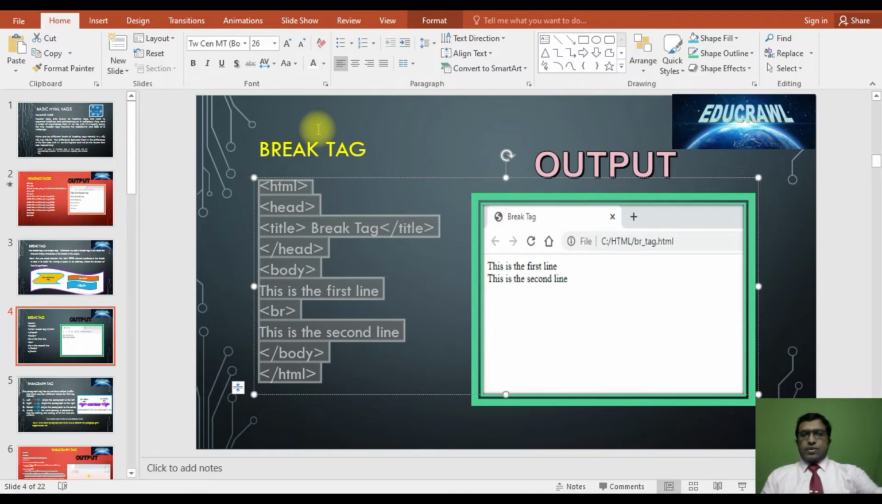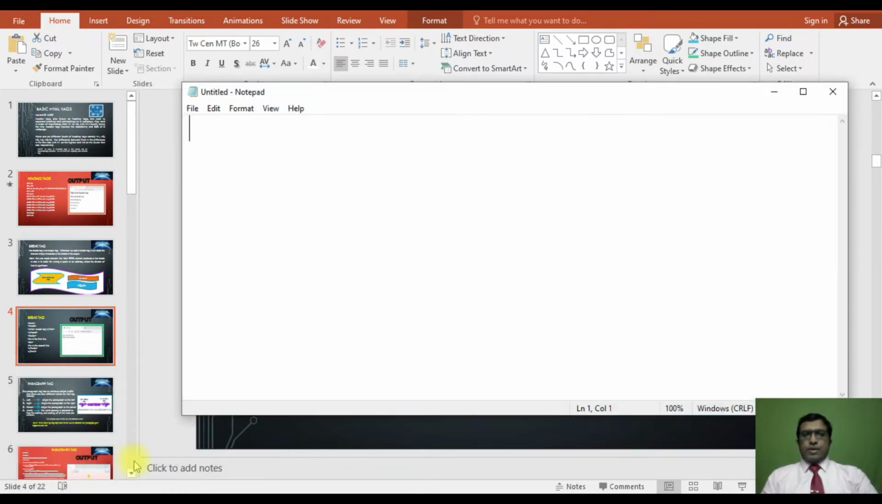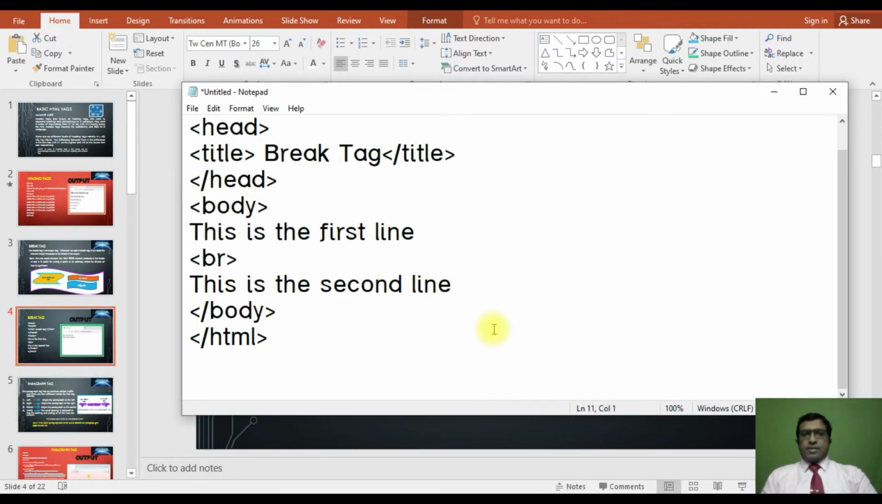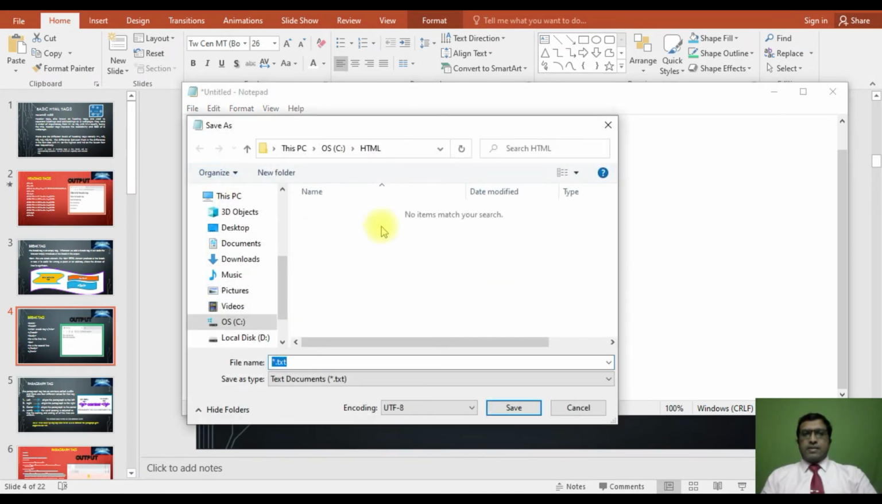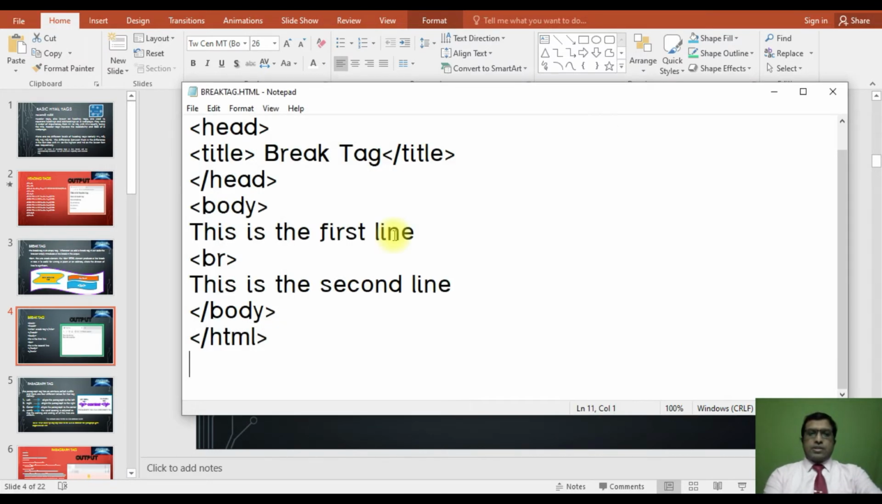I am typing Windows key R. I am going to open the notepad. In the notepad I am pasting this. I am going to save this file as, within double quotes, break tag.html. I am closing this.